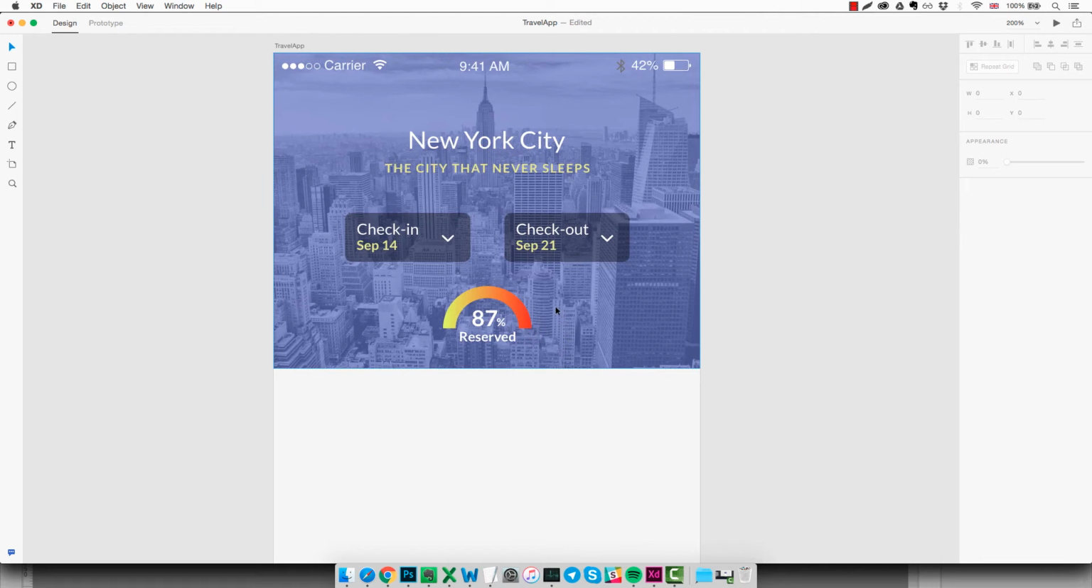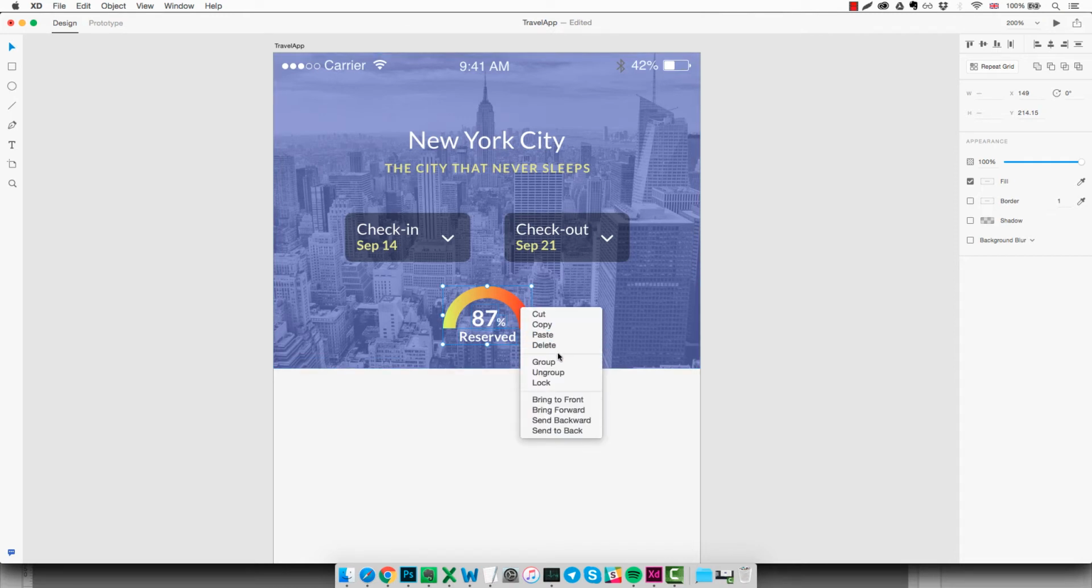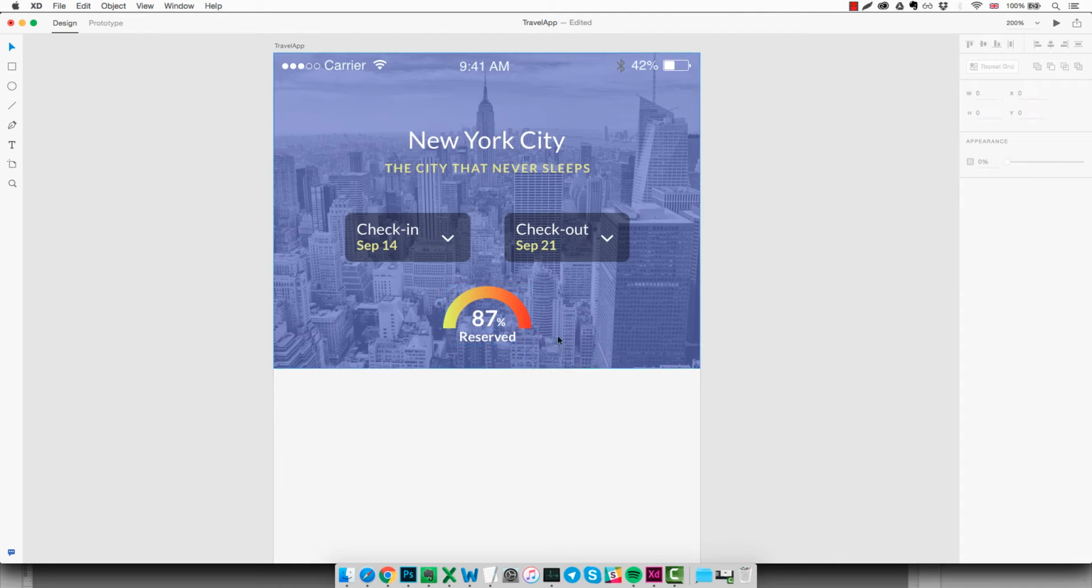to group these elements so that they're easier to move around later. We can just select them by holding the shift key and then right click, sorry, and group. So now it's easy to move around.